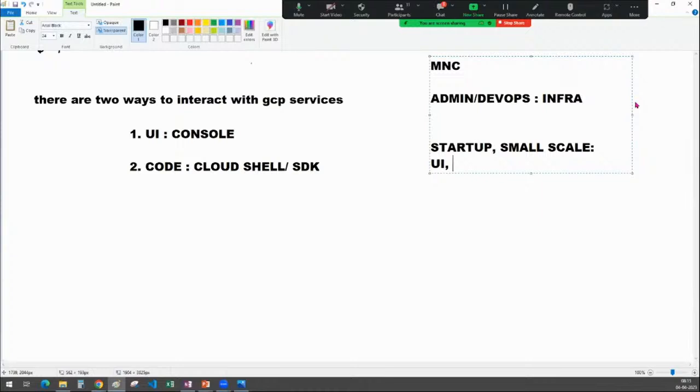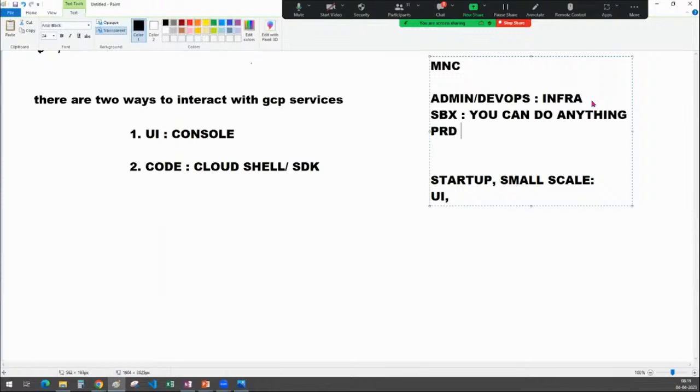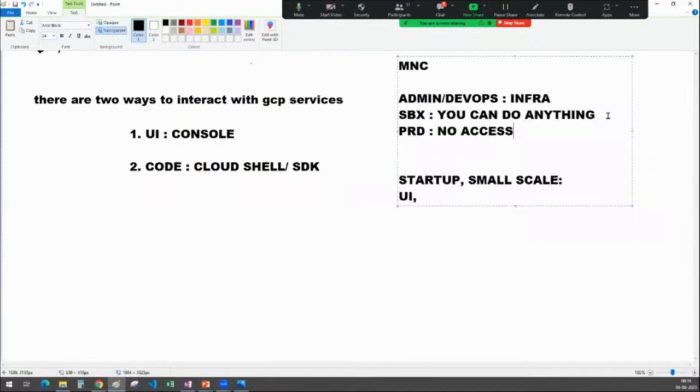But when you go to MNC companies, most of the time they will not provide you access to do that. But there is an environment called sandbox, and in that sandbox you can do anything. In the prod environment, they will not provide you any access at all. If you want to practice anything, you can do it in the sandbox. But in a startup, you will be given access to everything. So this is what it is.